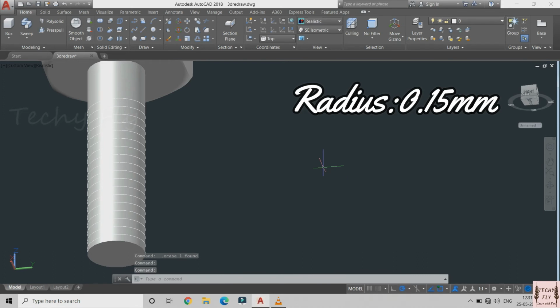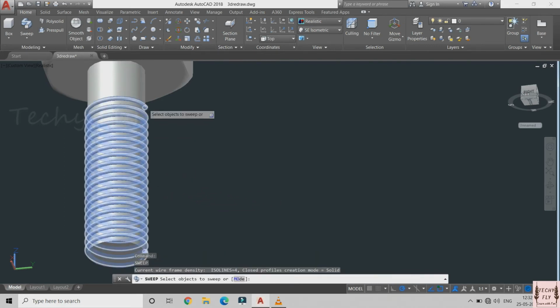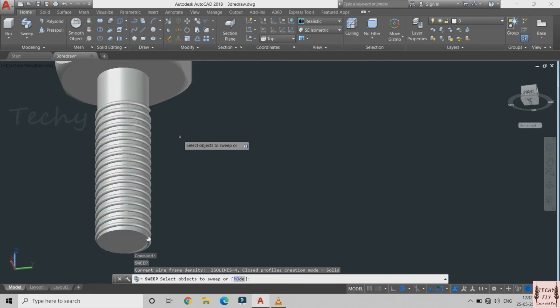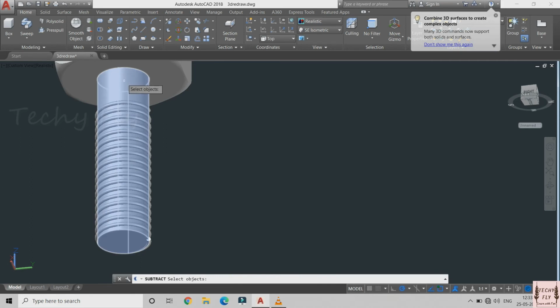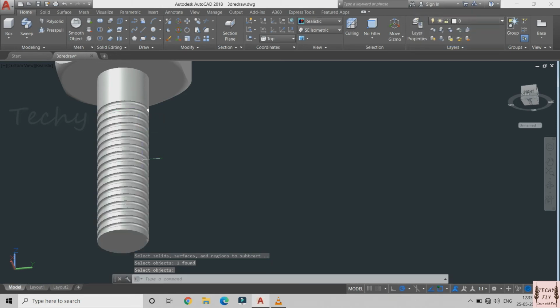Now take circle command with radius as 0.15 mm. Take sweep command, select circle first, then give path, that is helix. Now select subtract command, select object first, then enter and then helix. See, helix path subtracted from that object.